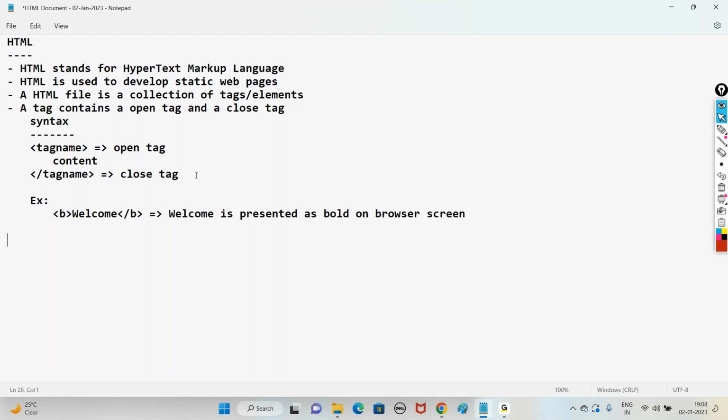On the browser screen, how will welcome be displayed? Bold. So the use of the b tag is bold. Like that, we just have to use the tags. Based on the tag, the content will be presented.